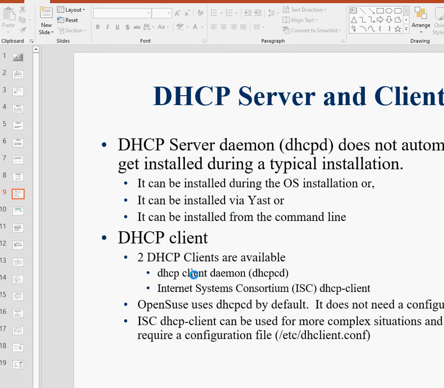On the client side, there are actually a couple of different clients that you can use. The DHCP client, dhcpcd, is the one that OpenSUSE uses, and there is also the Internet Systems Consortium ISC DHCP client. I have not played with that client, but evidently you can also configure that one, which leads me to think maybe there is a way with that one too. Anyway, OpenSUSE by default uses dhcpcd, which is why that's the one that I use. It does not need a configuration file, whereas the ISC DHCP client actually does need a configuration file.